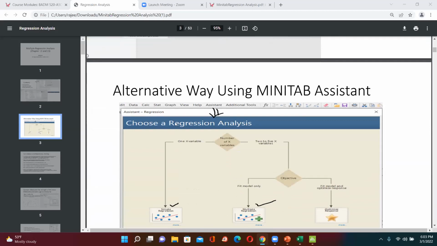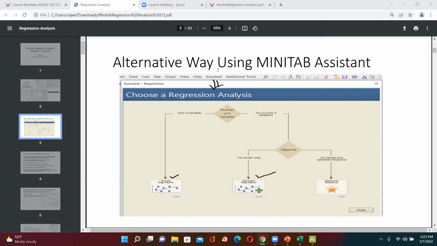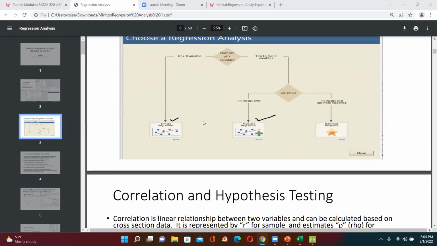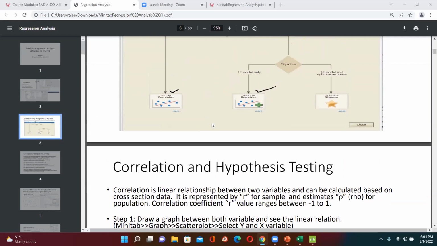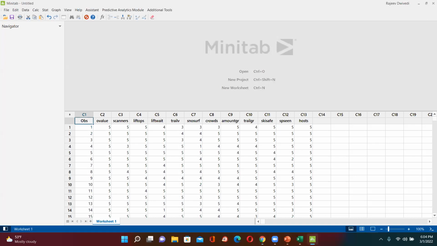There's another way to do the regression. You can go an alternative way. You can see it in the Minitab Assistant. Under Assistant, you can see multiple regression and simple regression. These are the options you can choose. If you have one dependent and one independent variable, it's simple; with many independent variables, this is multiple. So you can use this also. Before going into multiple regression, we have to check the correlation.